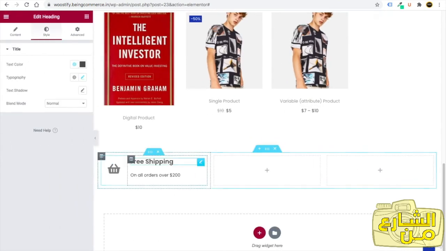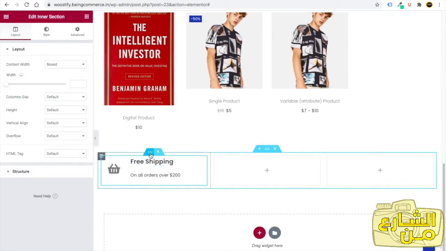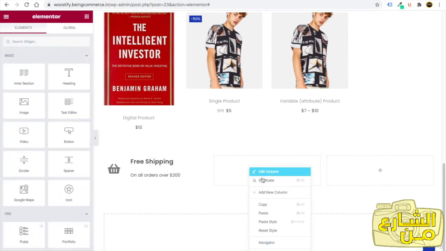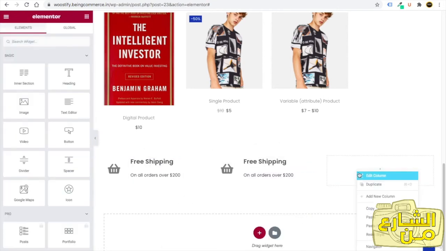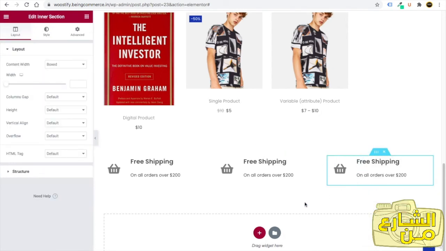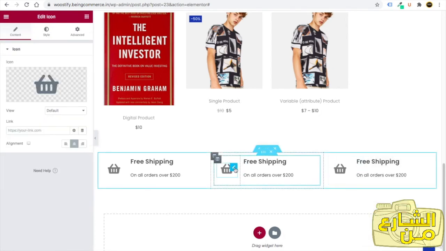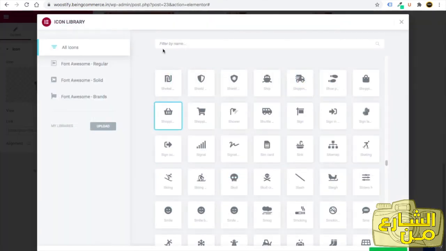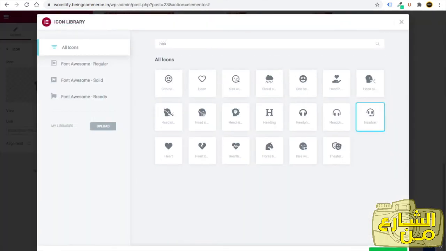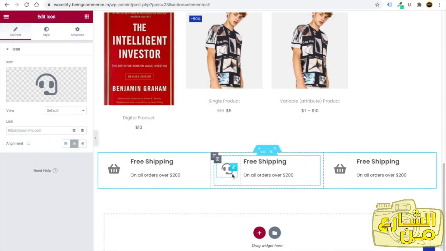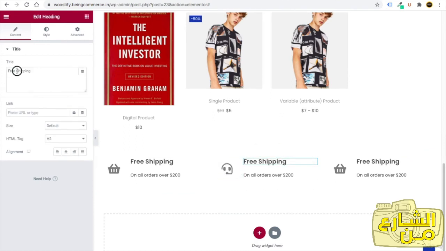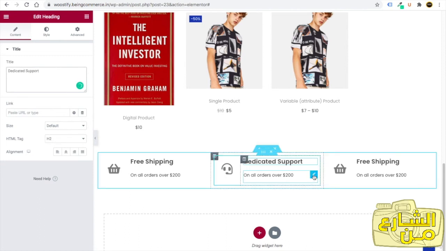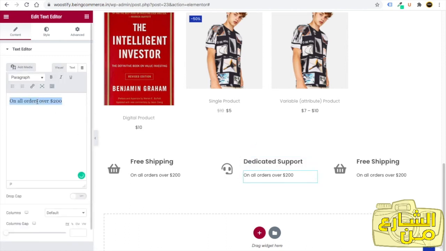Now friends, you can copy this whole section. Just click on this edit button in the 6 dot, right click, copy it, and paste it here. Similarly, paste it here also. Now you can click on this edit button and make changes here. Just make it headphone like this. So this will save lots of our time. Now you can edit this free shipping. Here you can write dedicated support. Now click here, and here you can write quick response 24/7.